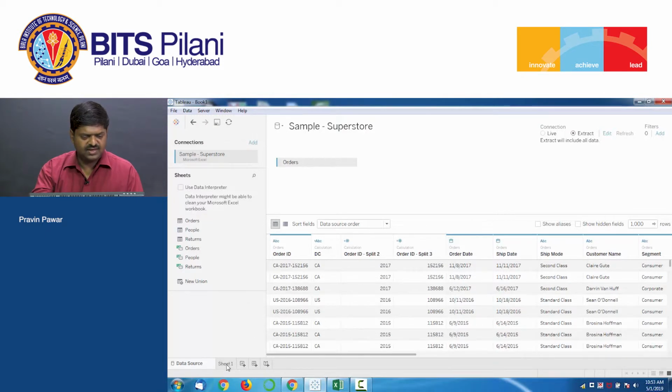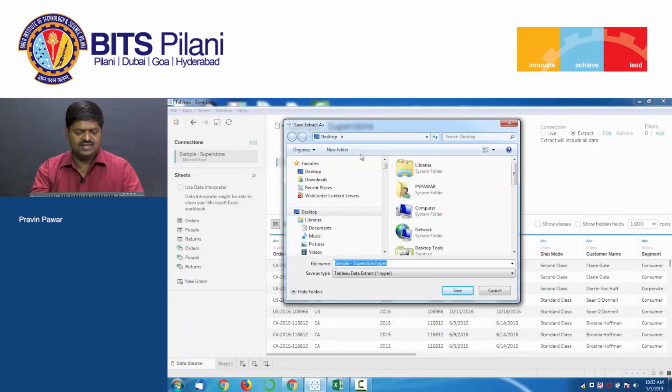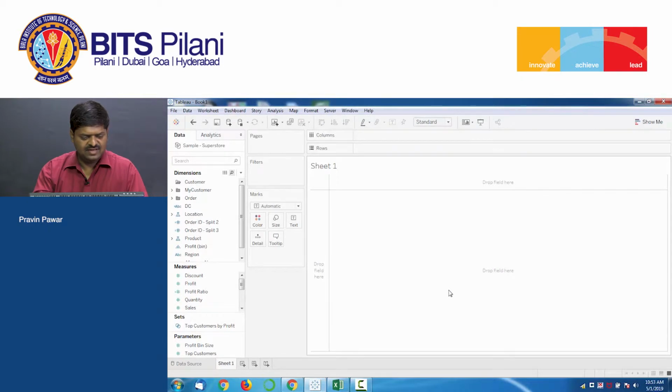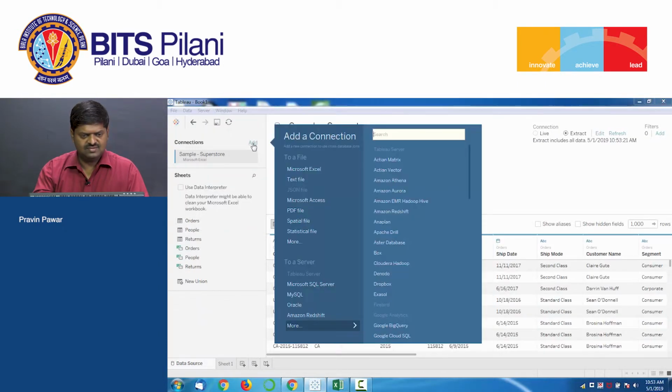At this moment we can go to our spreadsheet. Before going to that, let's save and see how we can utilize it. It has come up with a special format, that is .hyper. You go ahead and save it as it is. That has been done, and now I can go back and start utilizing that particular extracted version.